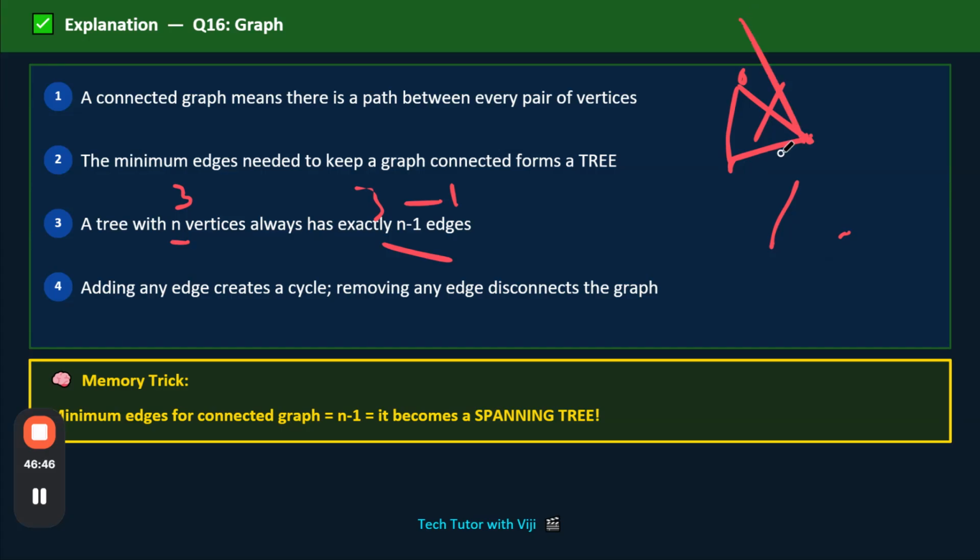So if you have less, the graph becomes incomplete, disconnected. If it is more, it forms a cycle. So a tree with n vertices always has n minus 1 edges. It's important. Remember this. Memory trick: minimum edges for a connected graph is n minus 1. It becomes a spanning tree. We call it a spanning tree.